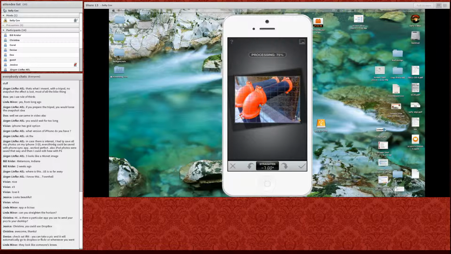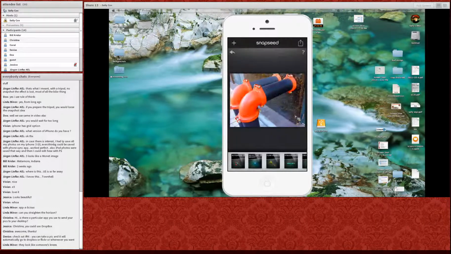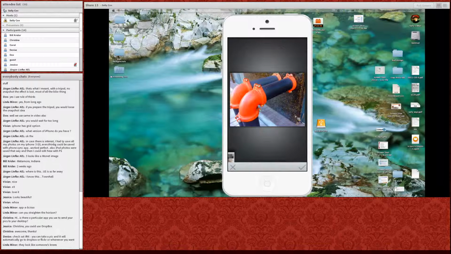Now you can click the X at the bottom if you change your mind. You can click the check mark if you want to accept it. And then the little button at the top right allows you to save the image, or you can go on and do more. Now here's straighten.